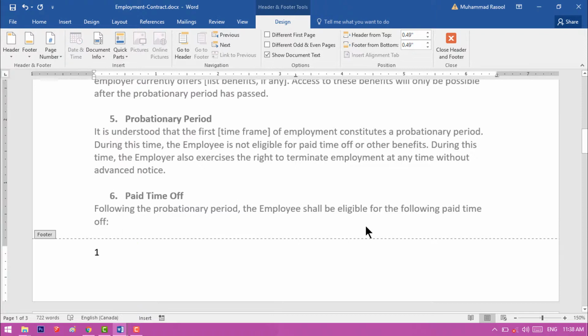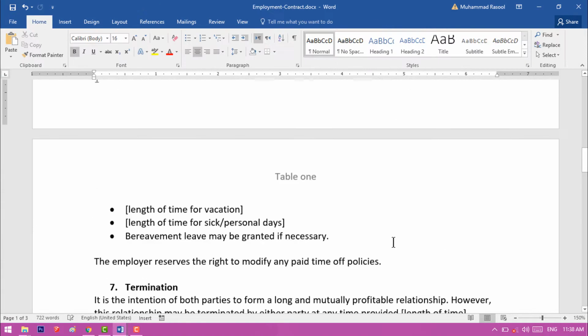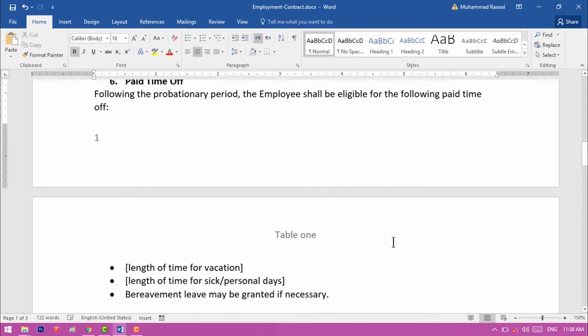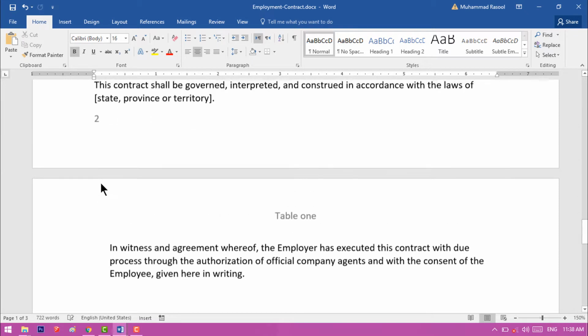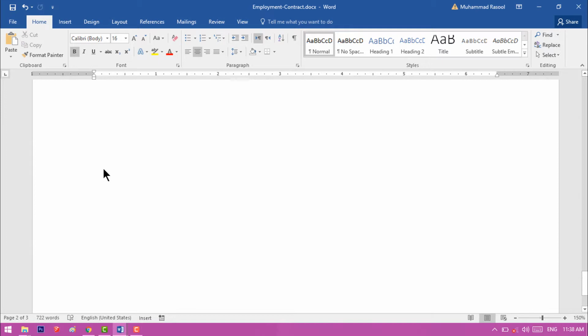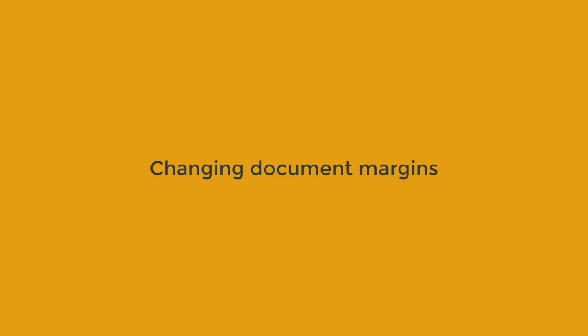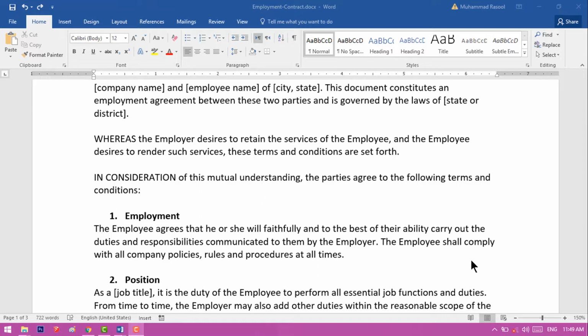Here you see page 1. Go out or close from the menu, and we are going to page number 1. We here see 1, page number 2, here we see 2, or page number 3 at the bottom, here we have page number 3. And next is changing the document margin.